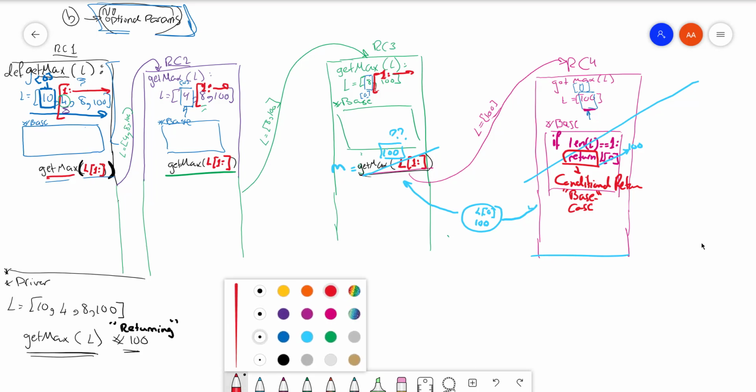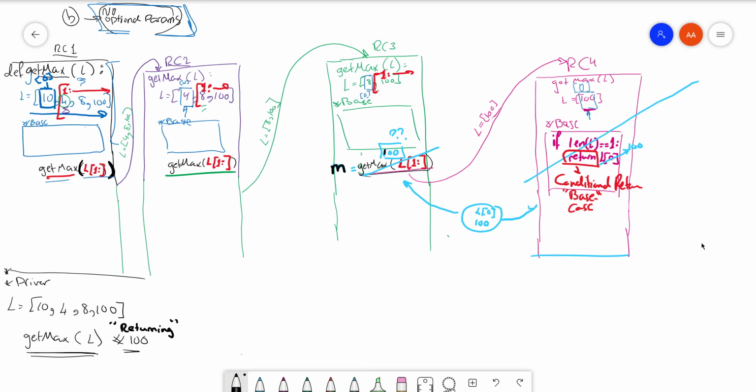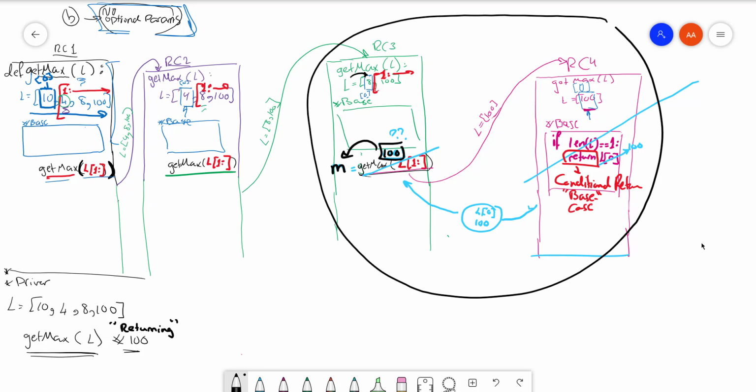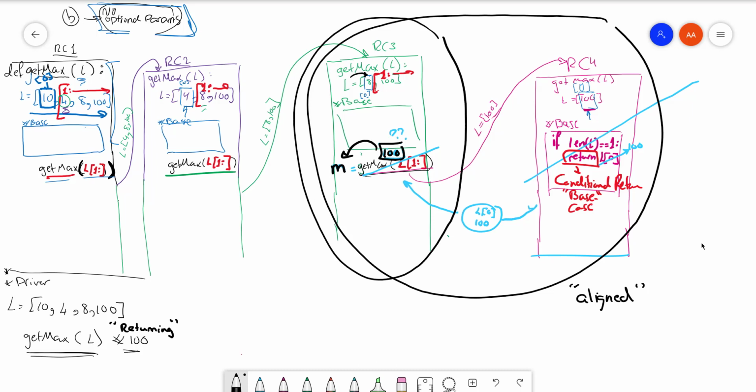So this 100 is going to be stored inside m. This is the variable that I'm going to store the maximum in, and keep on comparing it with, you guessed it, index of 0 right there. So this part seems to be aligned. There are no missing pieces here. But the problem is this part right there, it should return something to the previous recursive call.